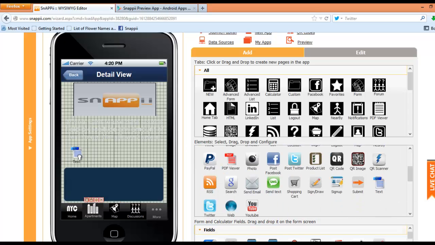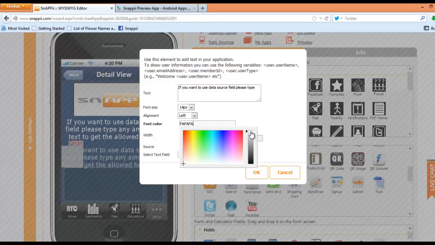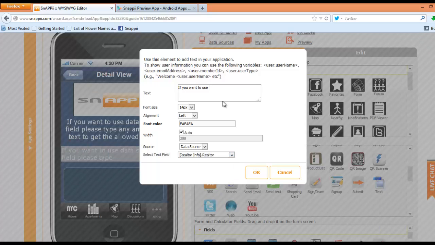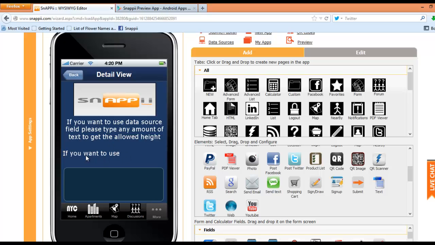So I'm going to drop my text button down here, and I'm going to just use this information as a placeholder as we had discussed before. I'm going to leave all of this information the same, and I'm going to change my color. I'm also going to change this from constant to data source because I wanted to actually pull information from a data field. Now you can see here it shows me the related one-to-one fields that I have available. And so I'm going to click Realtor, click OK, and now you can see that I have a field here that is going to be tied specifically to the name of the realtor who associates with this property.